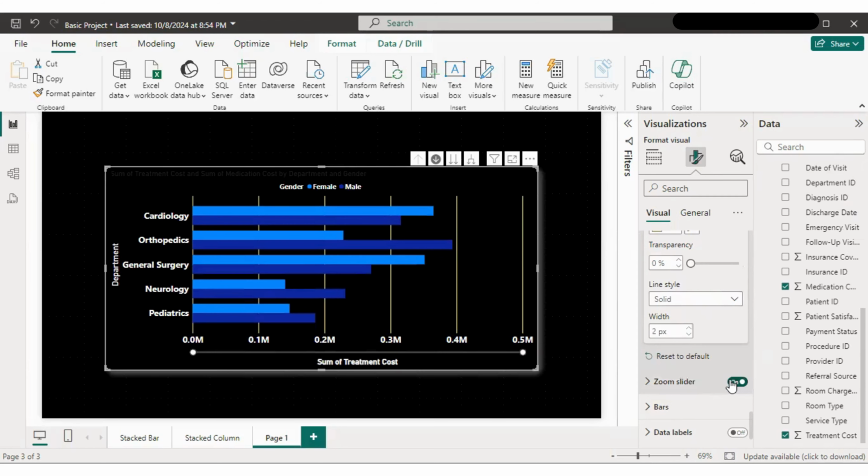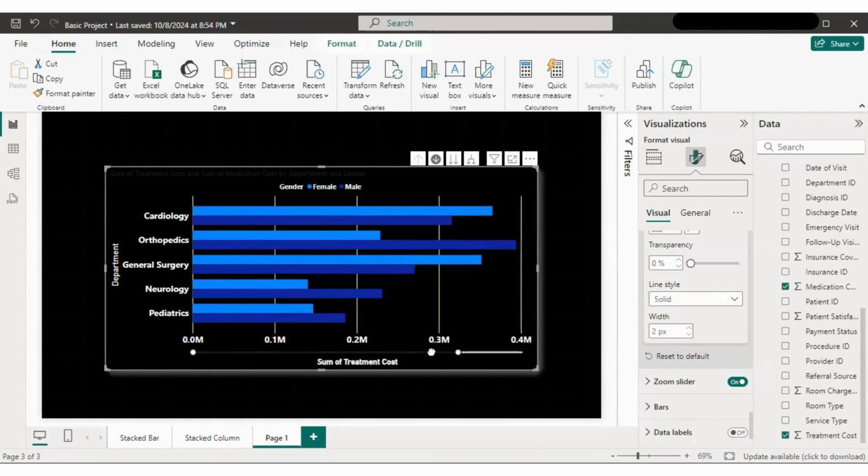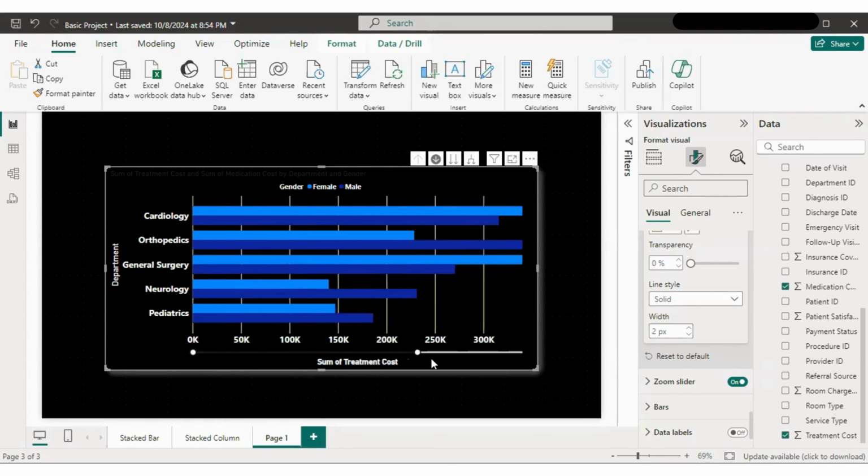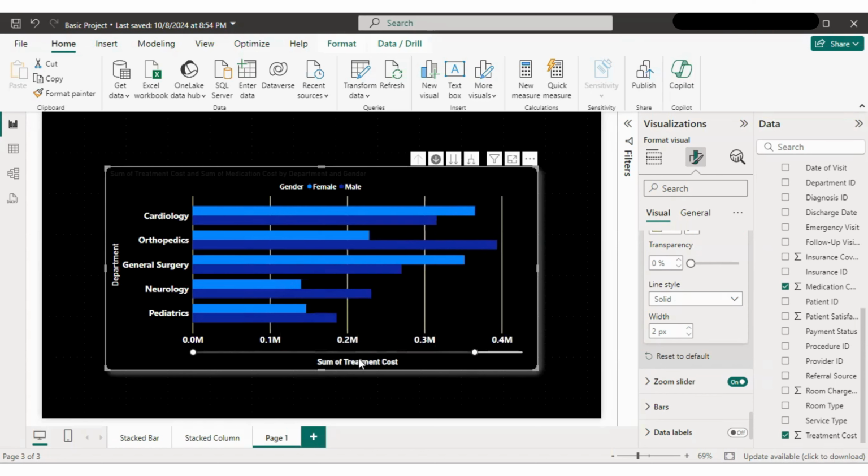If you want, you can give the zoom slider functionality by just enabling this button. What the zoom slider does is you can change the values of the axis like this, just by dragging this zoom slider.